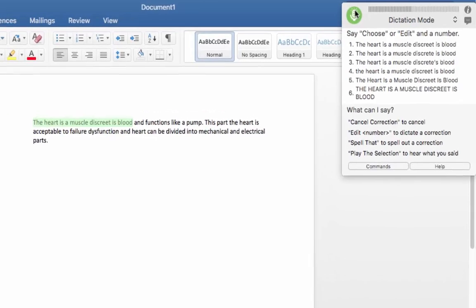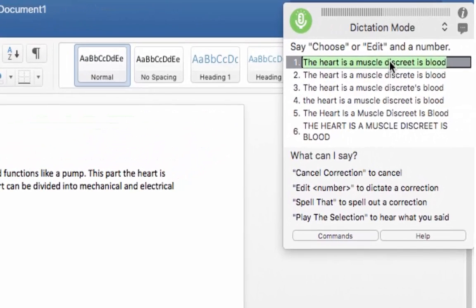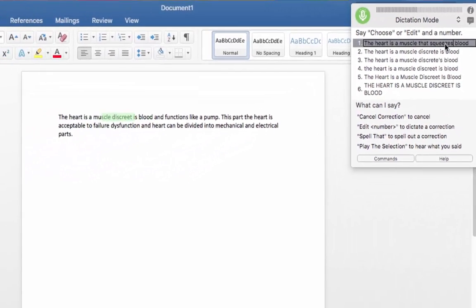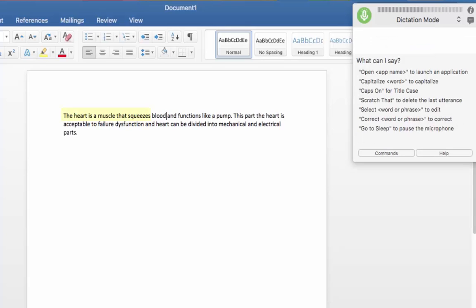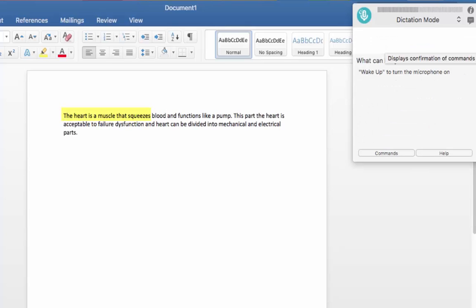Edit 1. That squeezes. Choose 1. Go to sleep. The heart is a muscle that squeezes blood and functions like a pump.